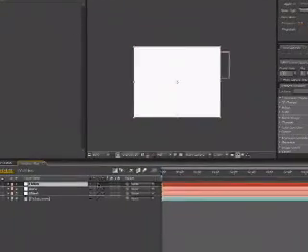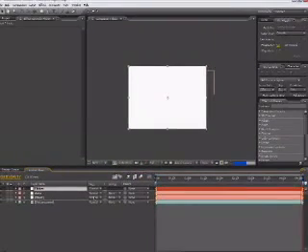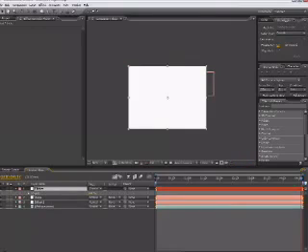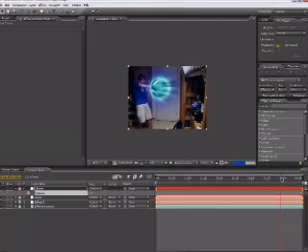So hit F4 to bring up your transfer modes, and it should be classic color dodge. And hit T to bring up the opacity, bring it down to 0, and turn on your keyframe there. And let's go back in time until you can see the blast kind of starting to emerge there. So we're gonna have it 0 here.